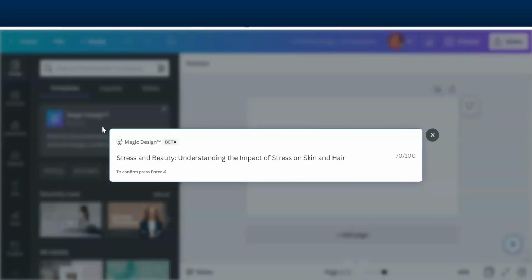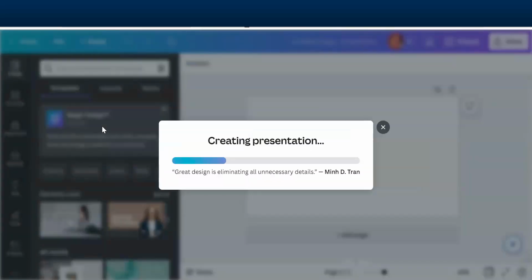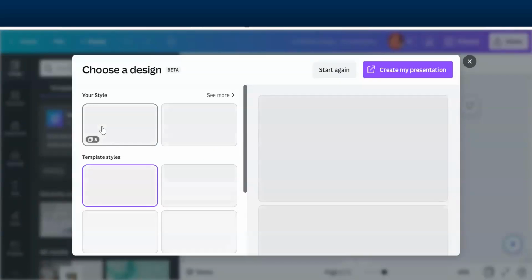As I've pasted it in, you can then see you have up to 100 words or maybe 100 characters that you can use to describe your topic. So I've used 70, which is fine. Then you click enter. Now it's creating it. So this is where it's going through the motion and then it's really quick, right? So now it says choose your design. So it's now saying we've got your presentation.